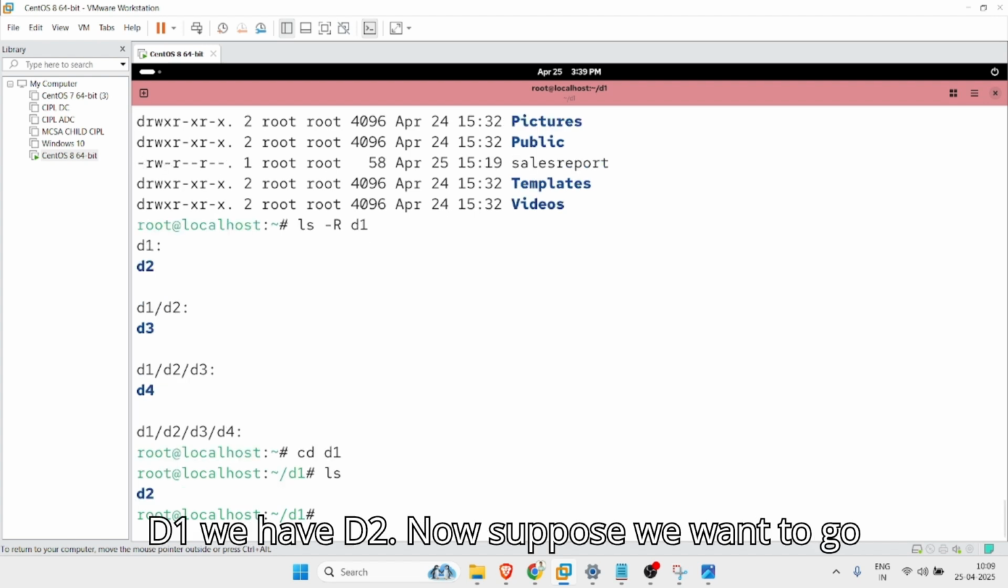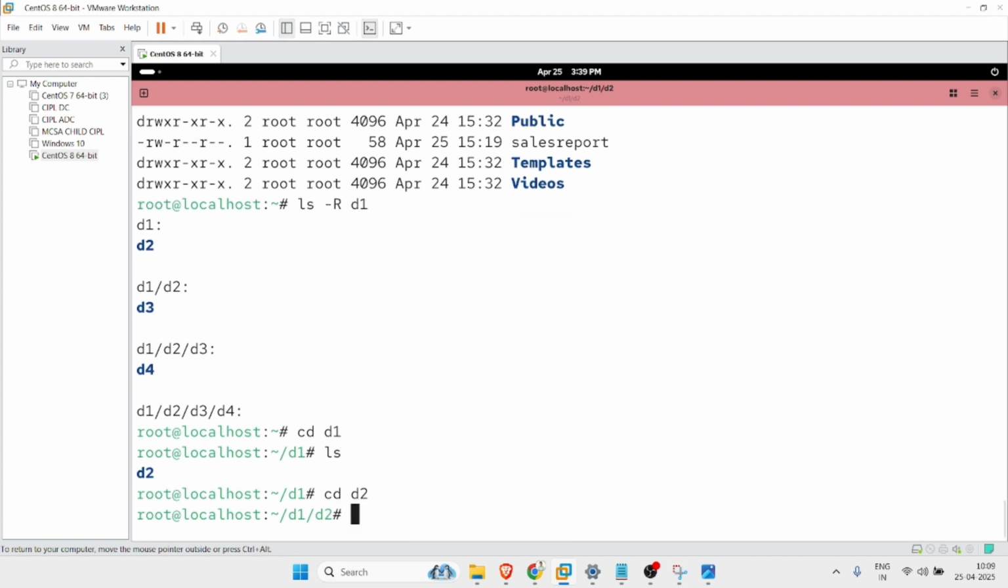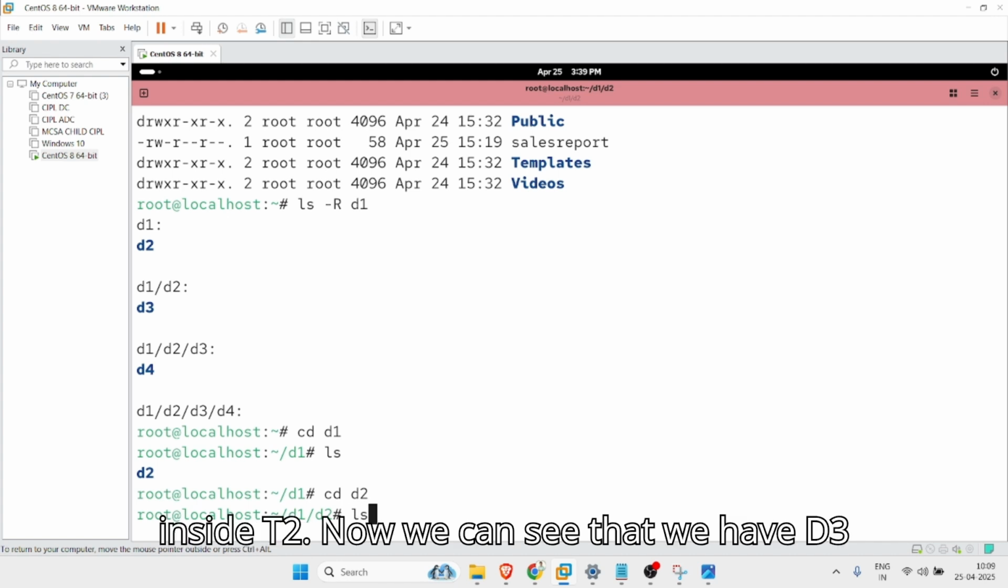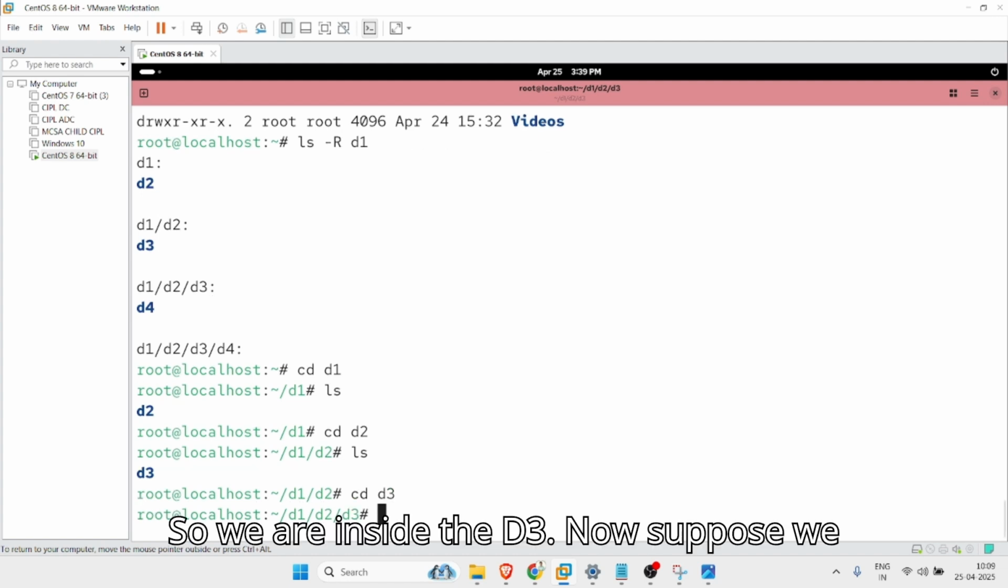Now inside d1 we have d2. Now suppose we want to go inside d2, so we can press cd and d2. So we are now inside d2. Now we can see that we have d3 here. We can also go inside d3. So we are inside d3.